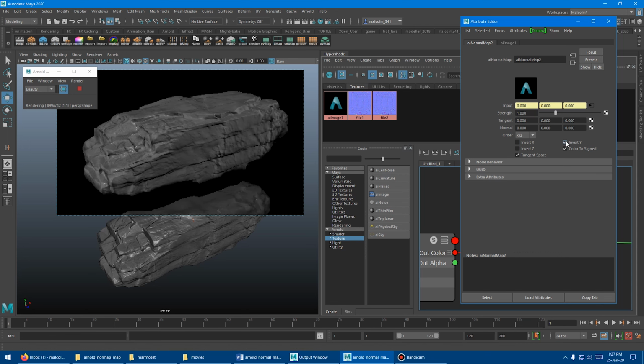You can invert the Y, which I don't want to do because mine's already facing the right way. And you can also change the tangent space, but probably the only thing that you're going to want to do here is invert Y, or you can adjust the strength, which is kind of cool. So you can crank up the value of it. Two looks to be too strong. So, you know, maybe like 1.5 or something if you want to just punch it up a little bit.